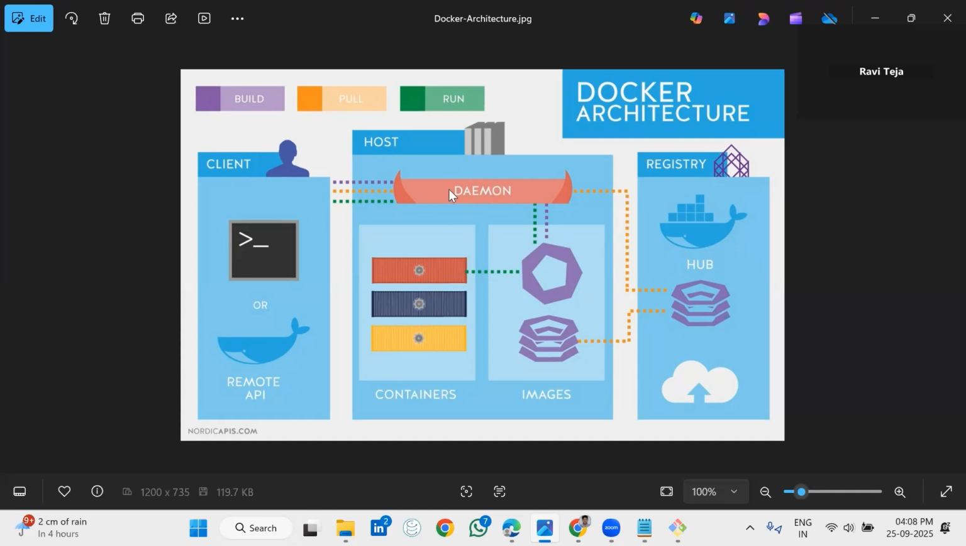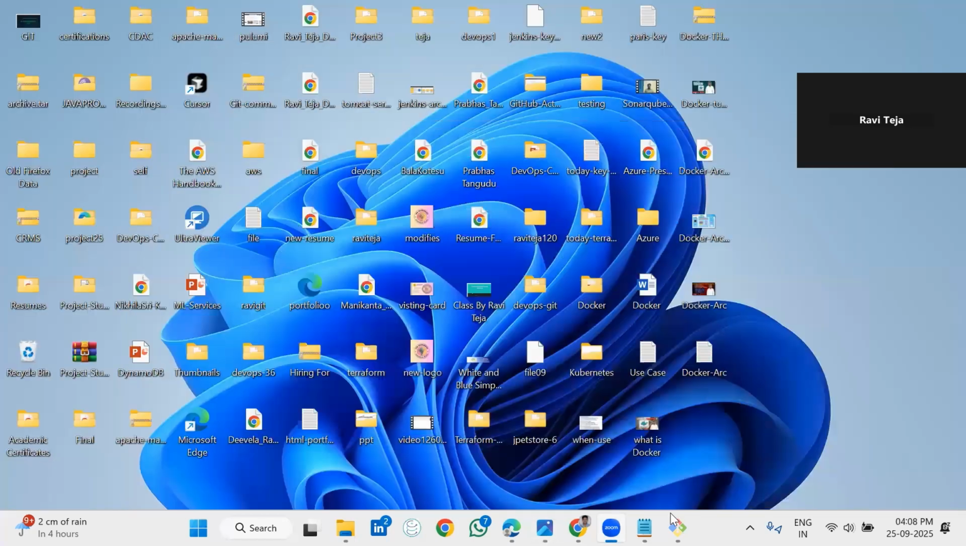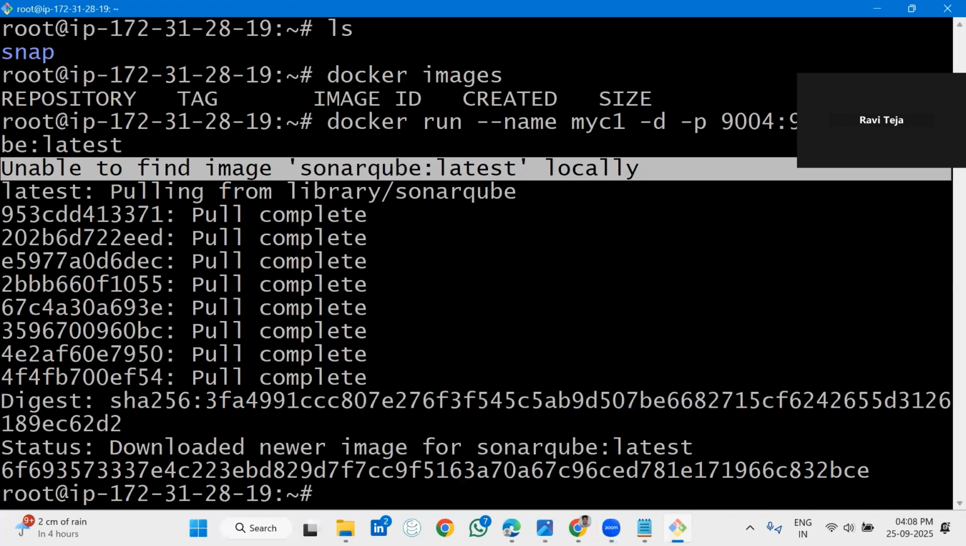The image will be given to the client. The daemon is acting as an API. So again, when I run the same thing, like SonarQube, it is not going to ask the Docker registry, because the daemon is also having the SonarQube image, right? So the image is going to come from the daemon itself. You can observe clearly. So again, I need to run this command.